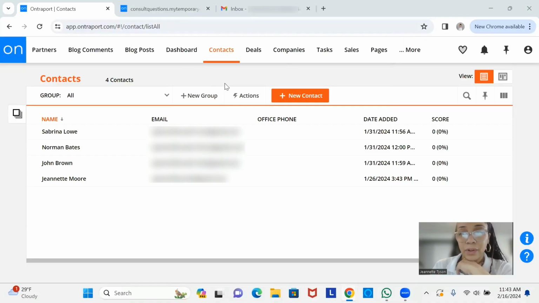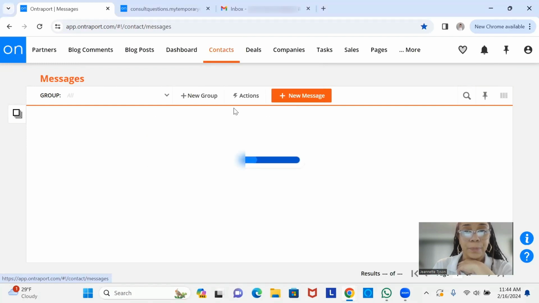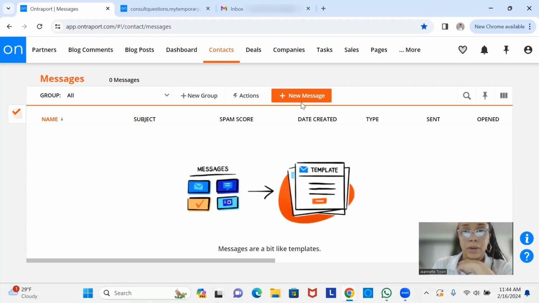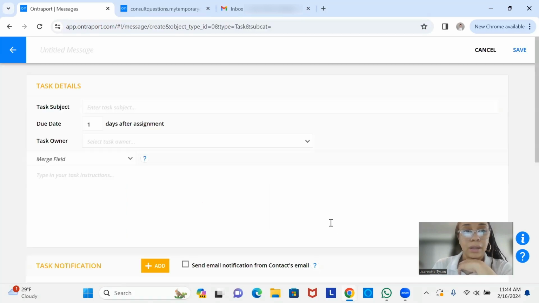All right, so the first thing we're going to do is go and create a task. Okay, so hover over contacts in the top menu option and then scroll down to where you see messages and click there. Then you're going to click on this orange box that says new message. And then at the bottom left, you'll see task and you'll click there. So I'm going to give this a name at the top left.